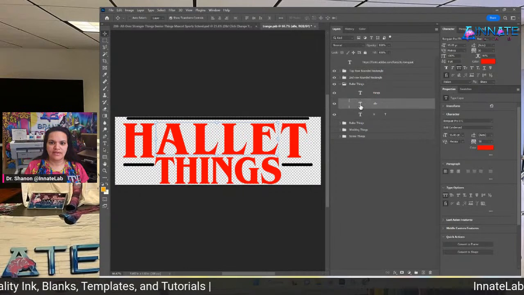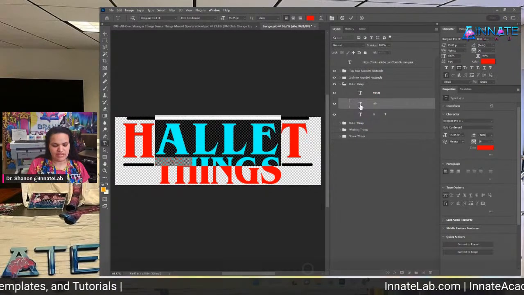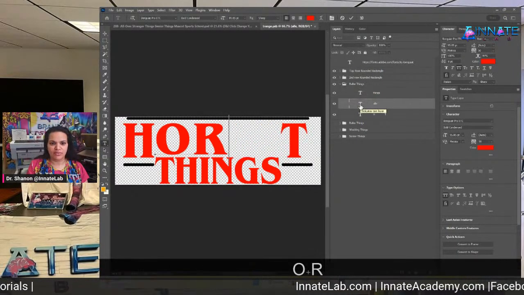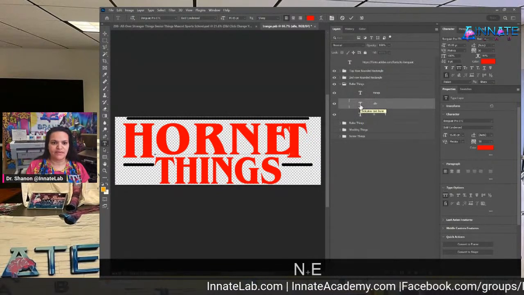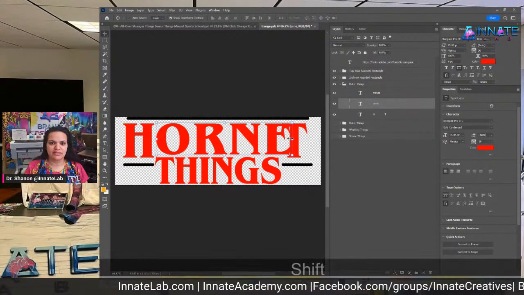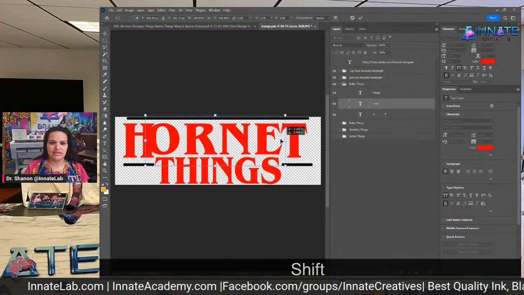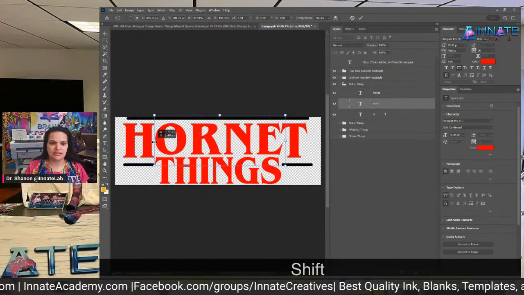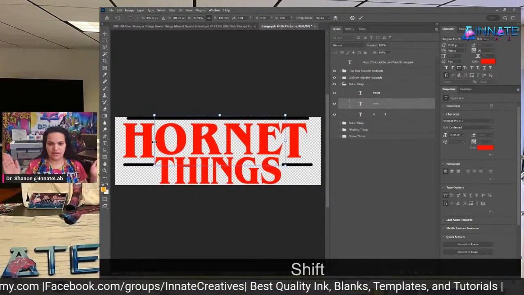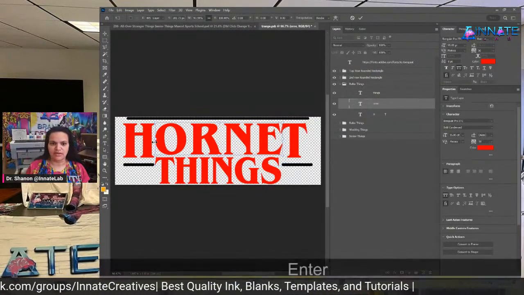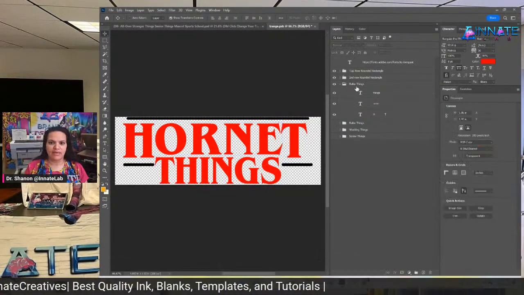And inside of here, I'll double click on the T here and just make sure, because spell check will not work when you do it this way. So you have to be sure that you're spelling correctly. And then I'm going to squish this in until it makes sense, because you're going to have different amounts of widths depending on the words that you have there. And now we have Hornet things.